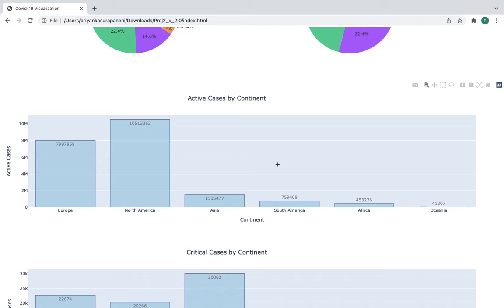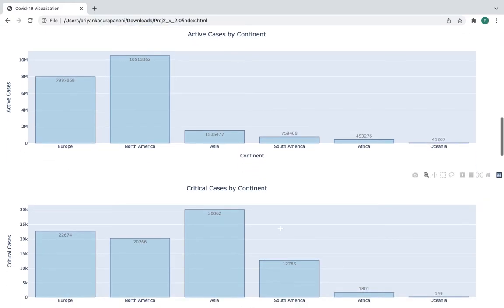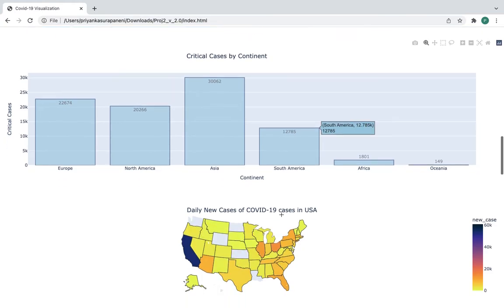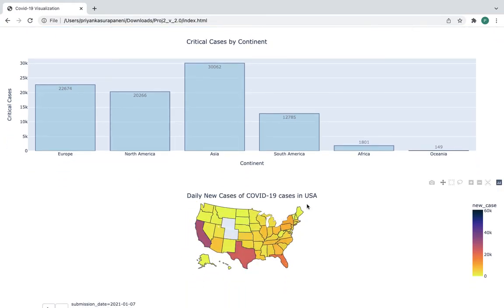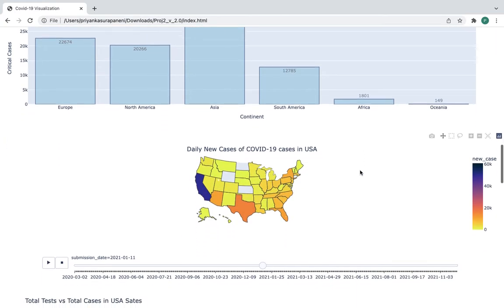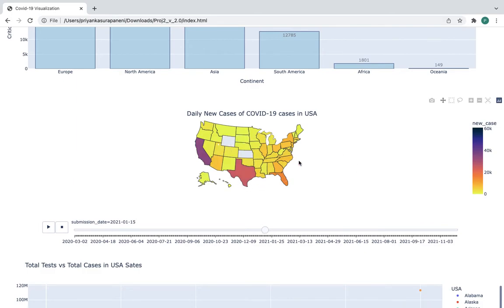Coming to the active cases, we see North America has the most active cases, almost 10 million. Coming to the critical cases by continent, Asia has the most, almost 30,000 cases. Coming to the daily new cases for COVID-19 in the USA, we plotted a color map to show on which day which state got the most cases.